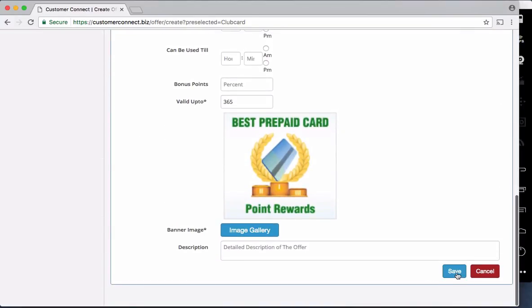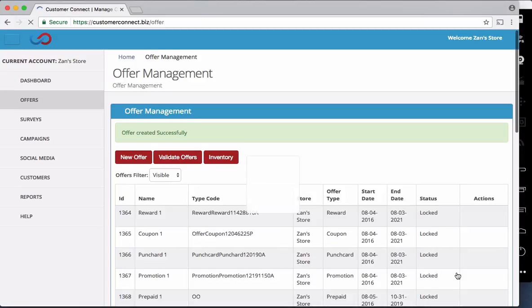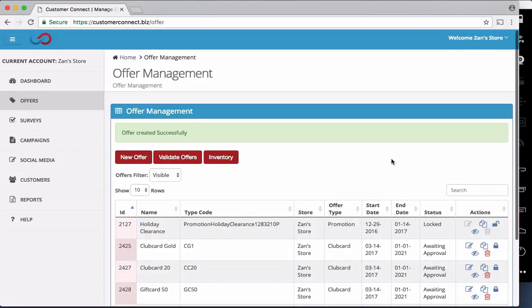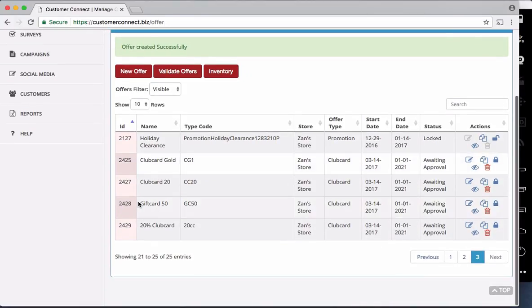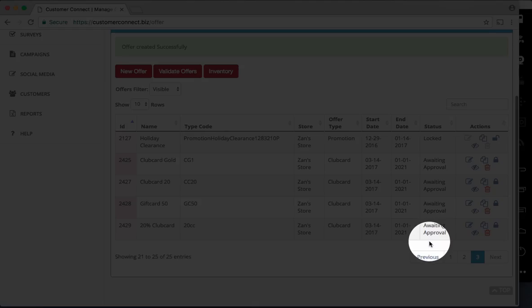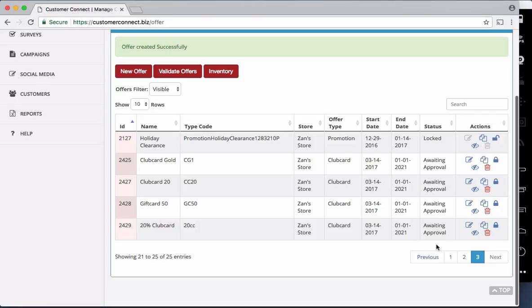Once we've done this, we go ahead and click Save, and we're brought back to the Offer Management portal. Here we see that our 20% club card is awaiting approval. Before we go ahead and lock it, what we want to do is make sure that we go ahead in the right-hand corner column labeled Actions. We want to edit our offer.